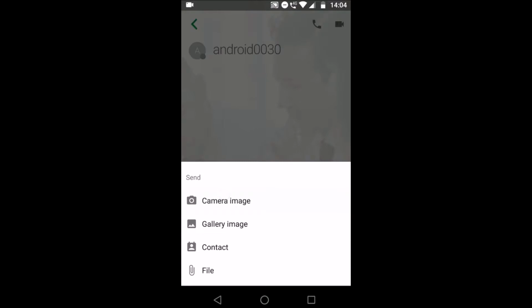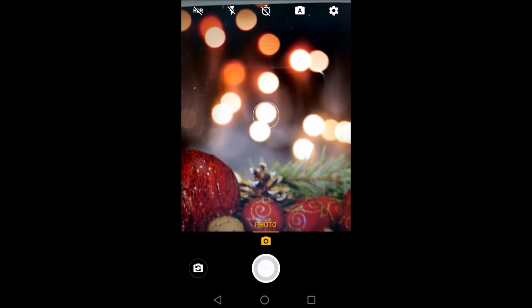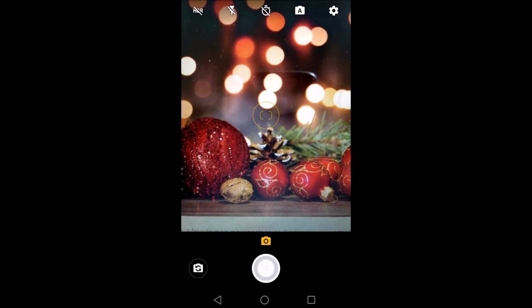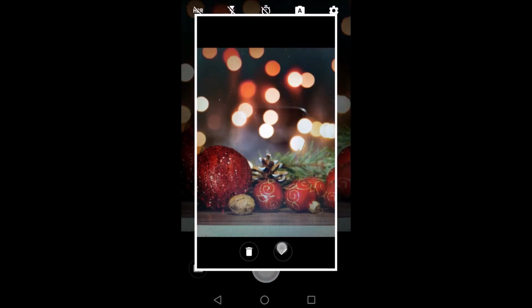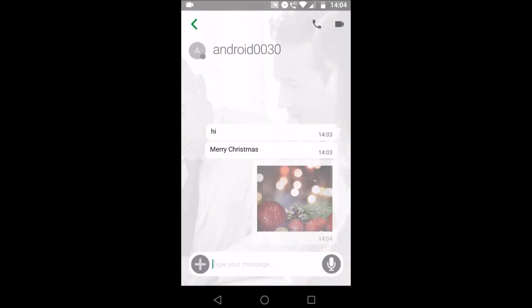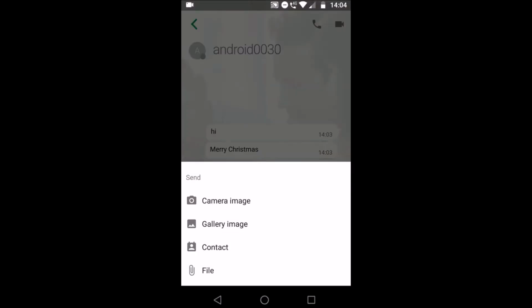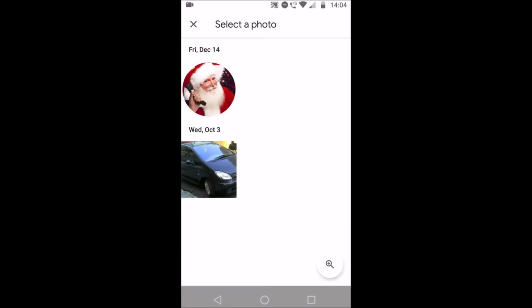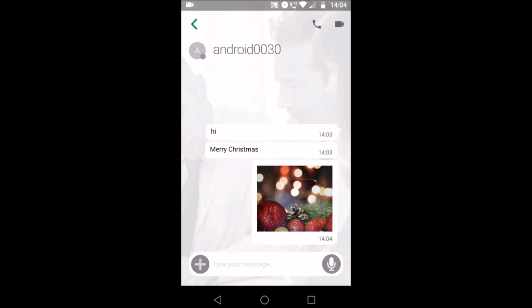Let's take a picture. Tap camera image, frame it, take a picture, and confirm. Sending an existing image is also easy and intuitive. You can do it by choosing Gallery Image. Now, select a picture from the list and you're done.